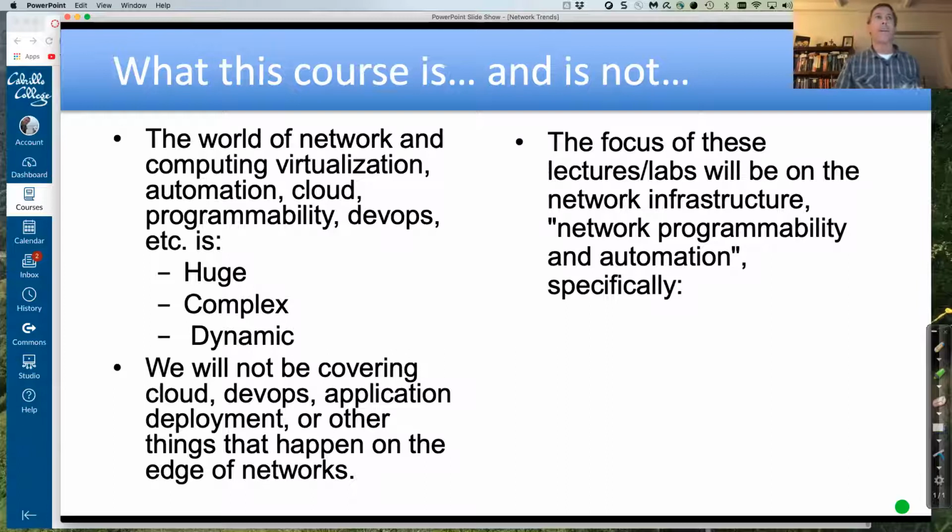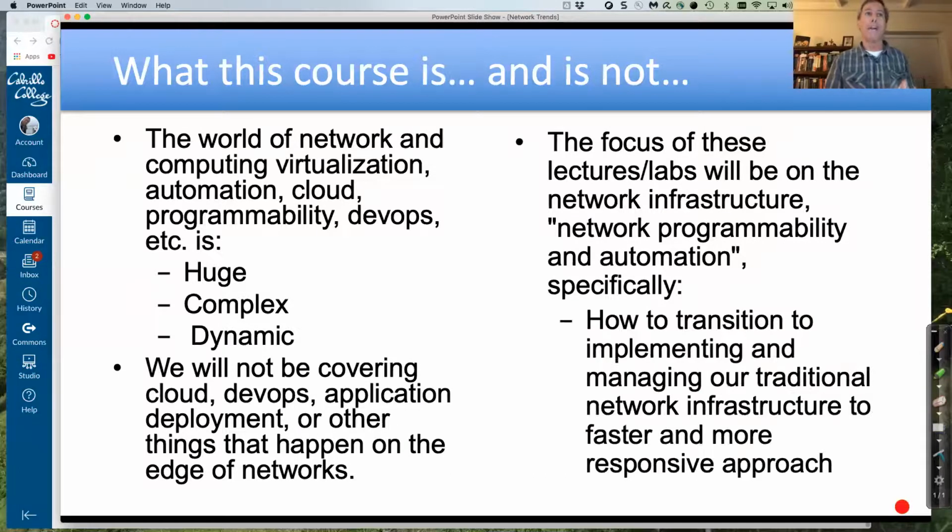What our focus is going to be is on the network infrastructure. Okay, so the plumbing, the routers and switches, or other infrastructure devices. How are we going to transition from our traditional way of implementing and managing this network infrastructure, command line interface, to a faster, more responsive, and really a more accurate way of doing things?